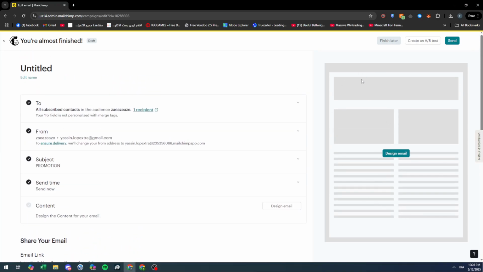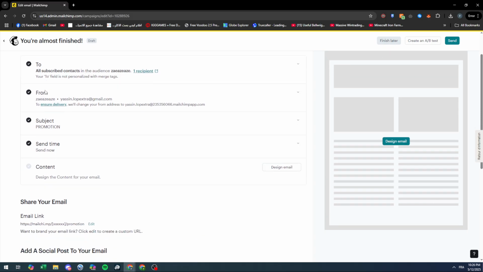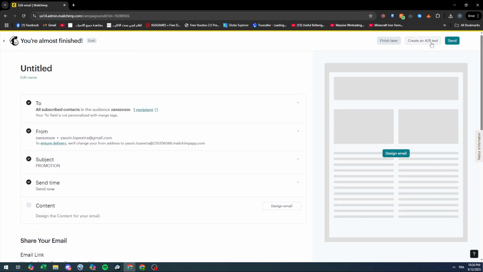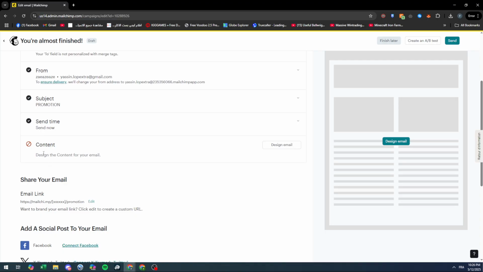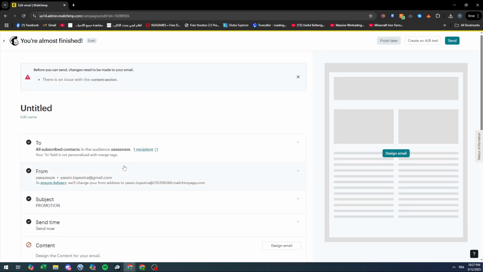Here you will be viewing the final look of the template. And once you have done that, just click on send and the campaign will be launched. Now, of course, I have a problem with the content. I didn't have it added yet, but in case everything is working well, you will have the campaign working flawlessly.